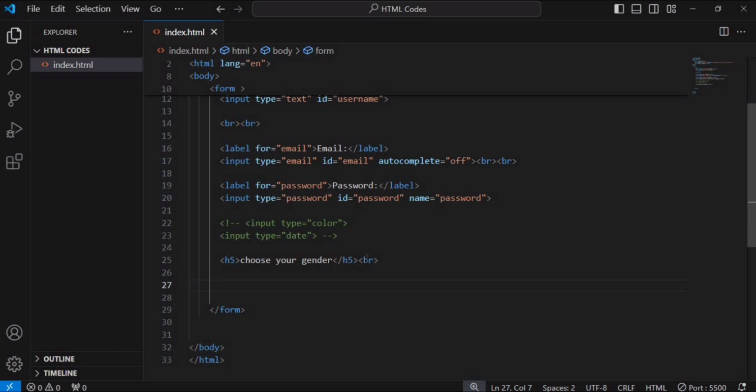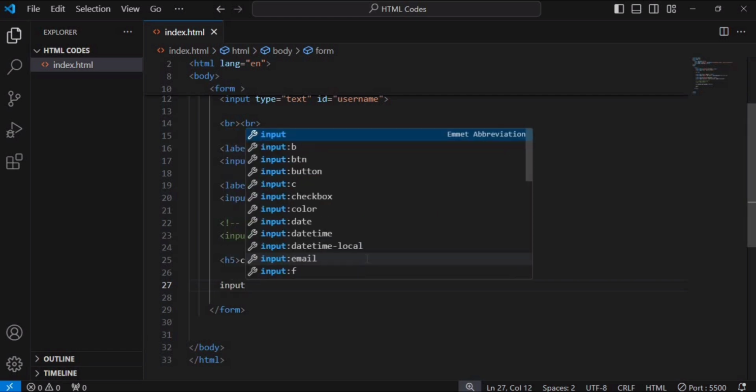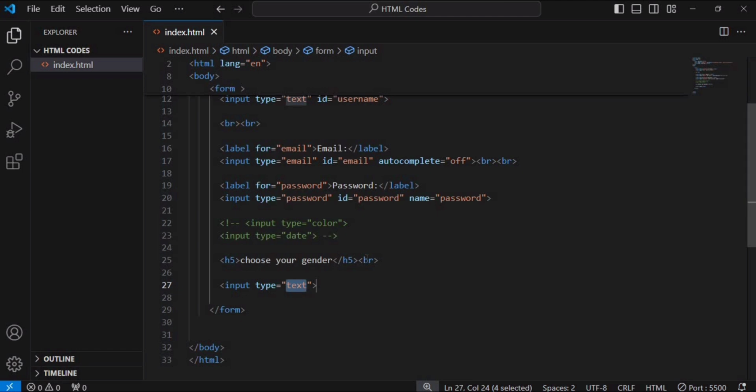And then I'm gonna do the input type. So I'm gonna say input. The input type here is gonna be radio because we're dealing with the radio buttons. So I'm gonna say input type radio, and over here I'm gonna give it an ID of male, and here I'm gonna give it a name, and the name is gonna be gender.